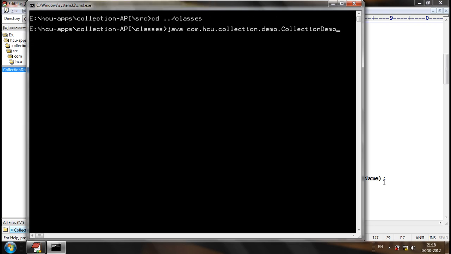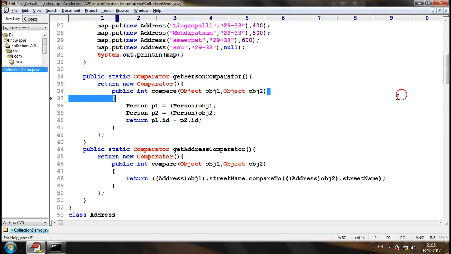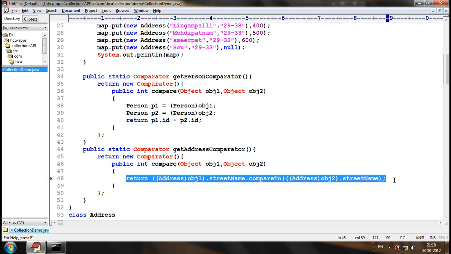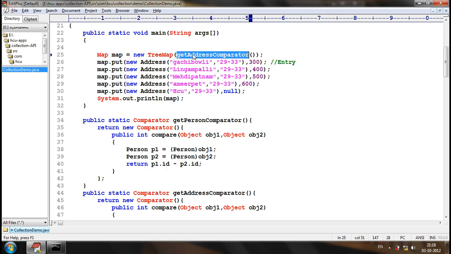Now it is compiled. So now when I execute the application, it was executed based on the ascending order of addresses, which has the ascending order of the street names of the address objects that we have given in the comparator. Okay, if you don't want to go for comparable, then we can go for an external comparator, but while creating a TreeMap object itself, we should give the comparator like a tree set.